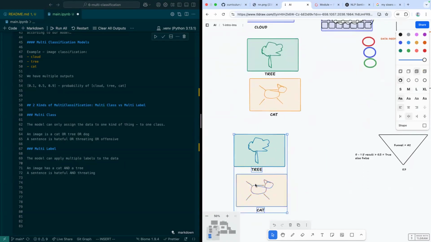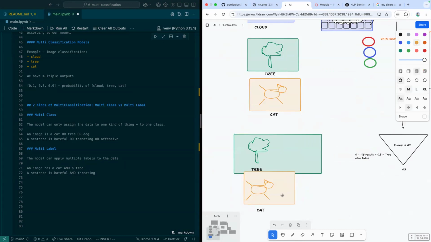But I might have a picture that is indeed both. Now I've got, and my cat kind of lost its ears and its terrible tail there. But now I've got multi-label. And do folks have questions around multi-class versus multi-label? Does that make sense?